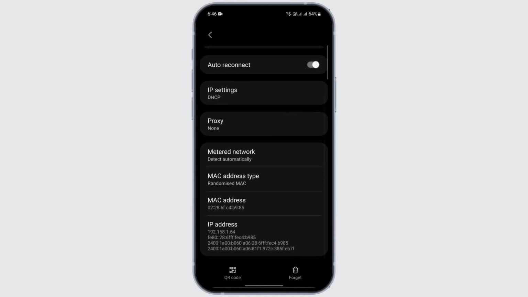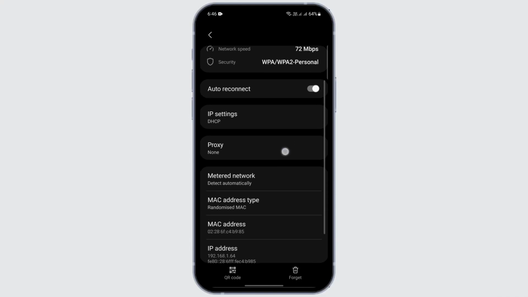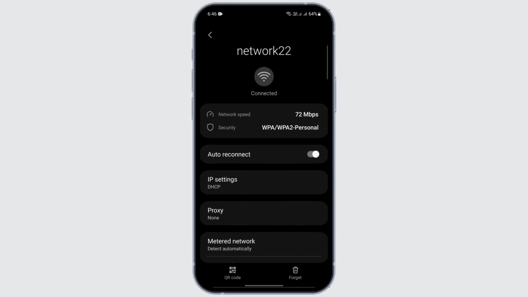After that, when you scroll down a bit, you can see this metered network option. Just tap on it and choose Detect Automatically. If you are on any other option, just tap on Detect Automatically and see this option called Auto Reconnect. Just make sure that is turned on.